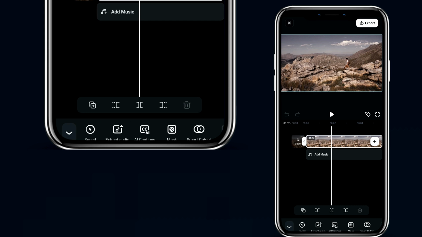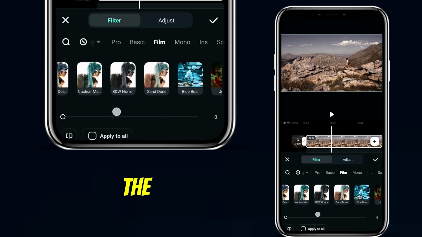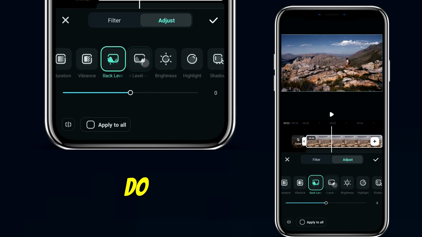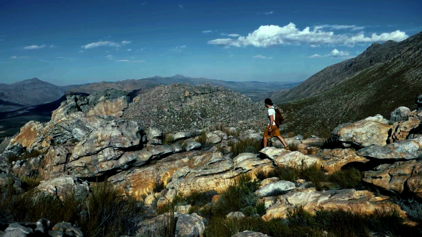Let's create another one on day footage. Simply go to the Filters tab and then select the filter or LUTs of your choice, and then click on Adjust to do the further color adjustment, and you will come up with a whole new filter or LUTs.